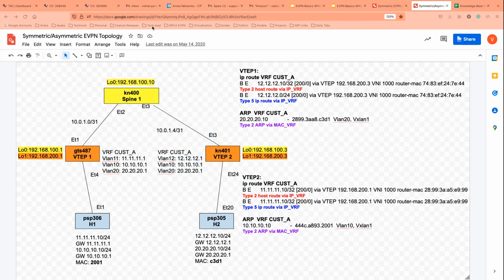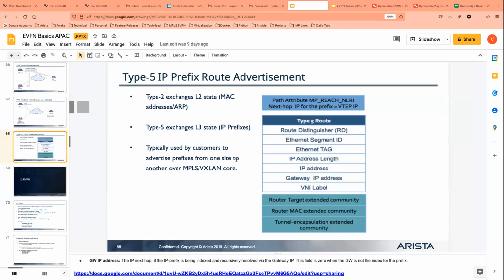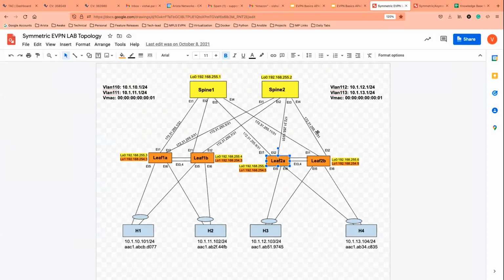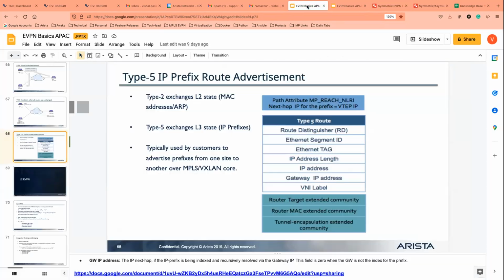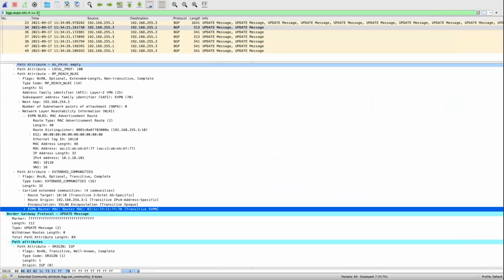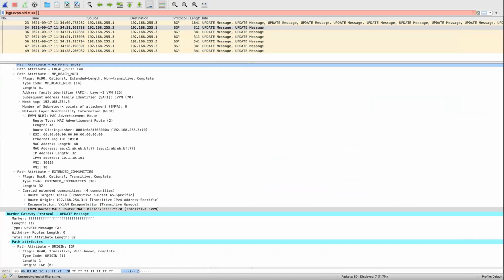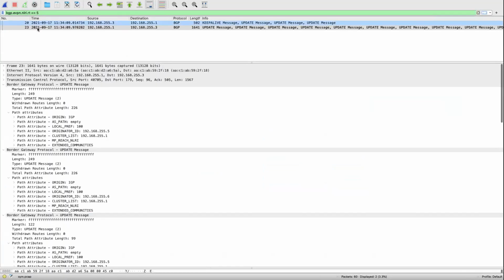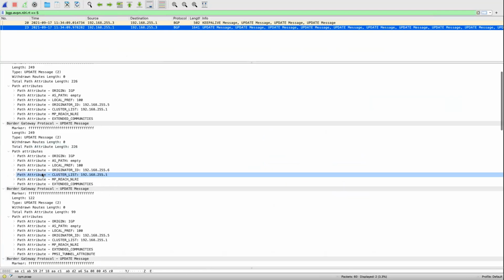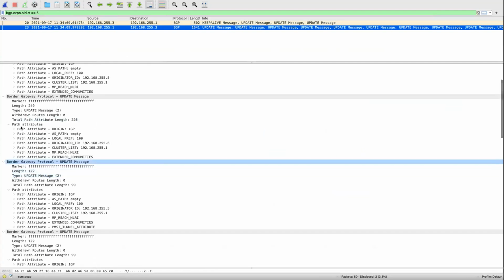Okay. So now let's talk about type 5 routes, since we will also generate a type 5 route. So let me first open the type 5 packet capture.